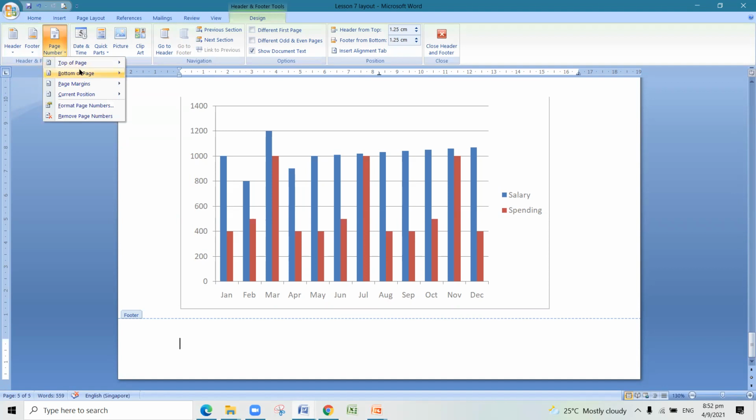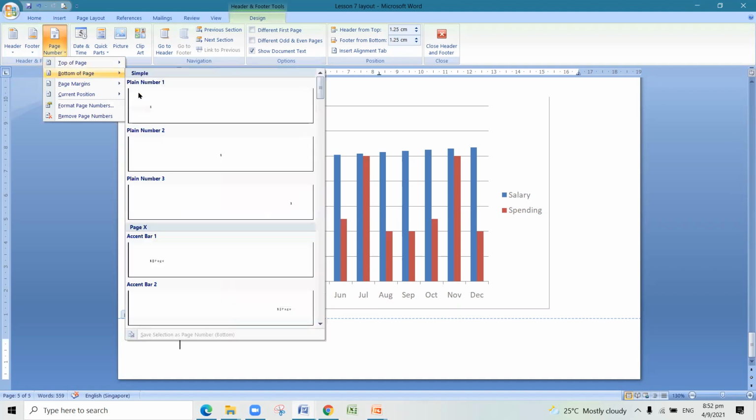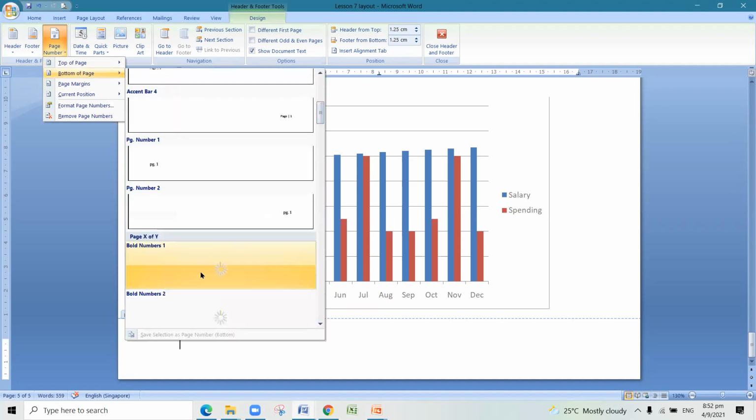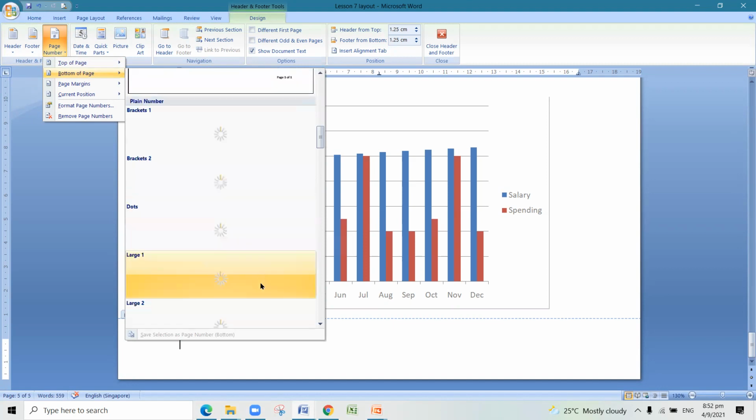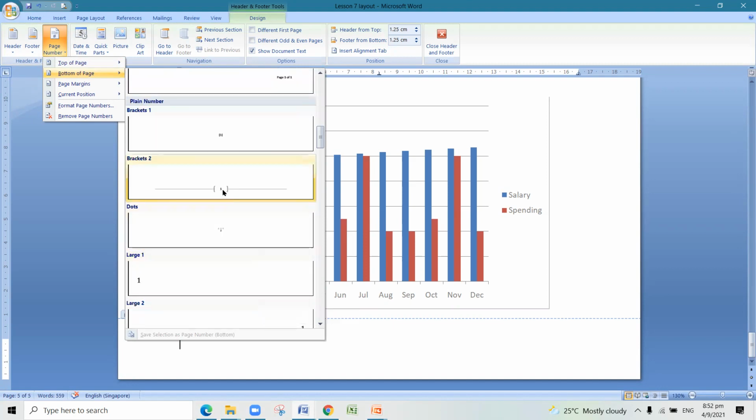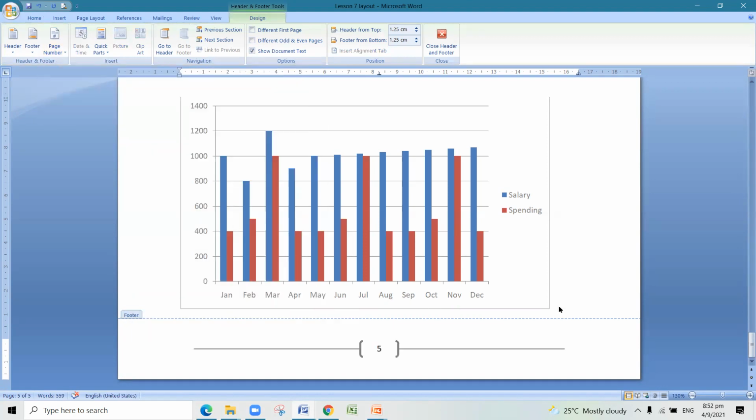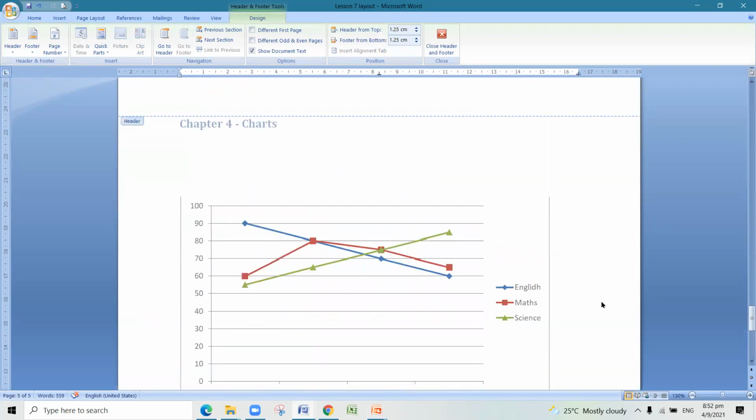I click on the footer. I want to have the bottom. Okay, I just choose this design. So I choose this design. So I have done this.